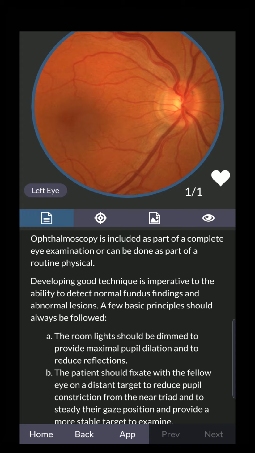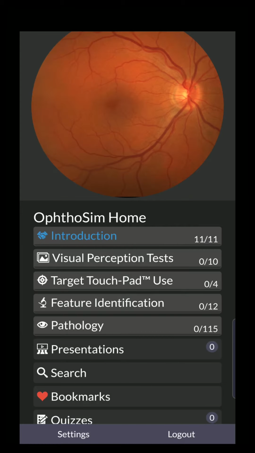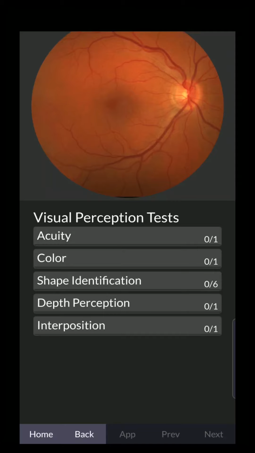But if I don't have my device with me and I want to use the app mode, we can click that button. It squares off the image, giving me more real estate to look at. And with my device removed, I can actually go through the program with a larger phone in a very comfortable way. So in the next section, visual perception tests, there are 10 slides. This is where we test your acuity and being able to see through the ophthalmoscope.